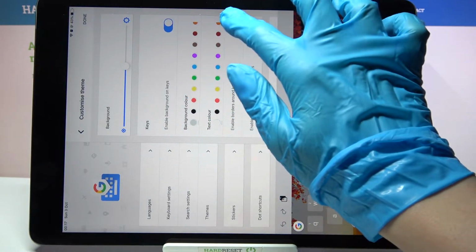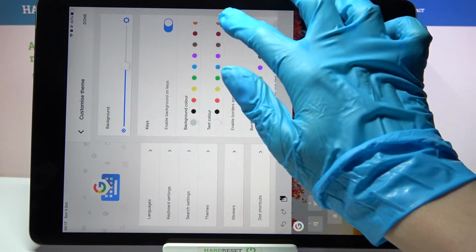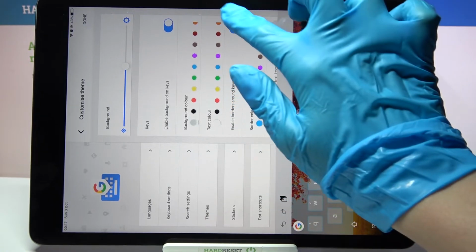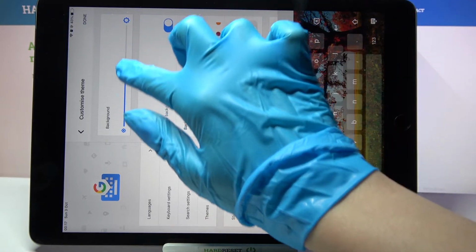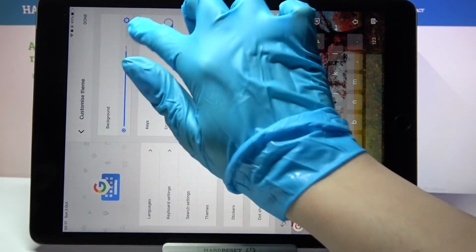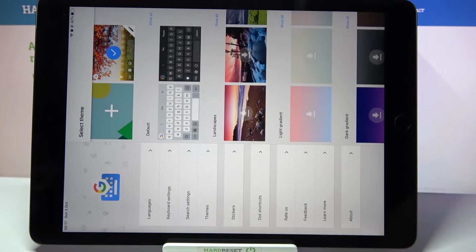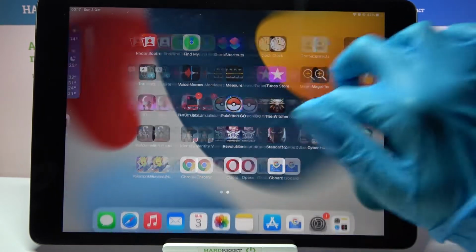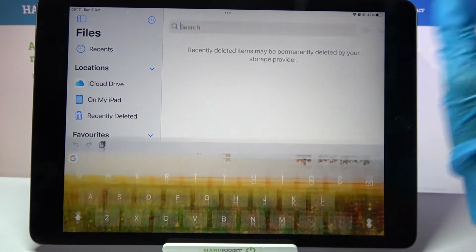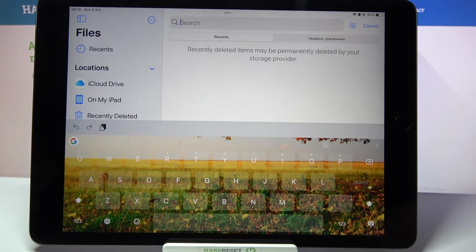Click on the switcher next to keyboards to enable or disable them, over here. And when you're done, adjust background darkness and manage some other features. Then choose Done over here, and now when I go back and try to access my keyboard, I can see the theme of it has changed.